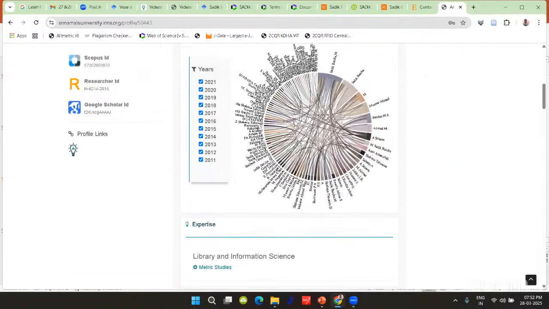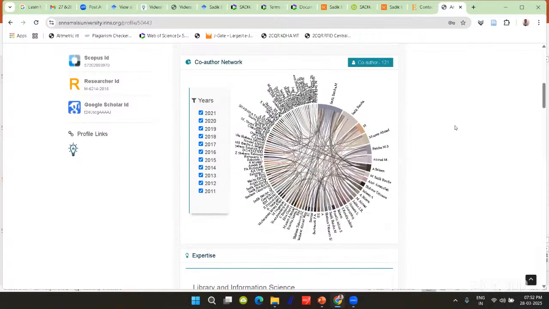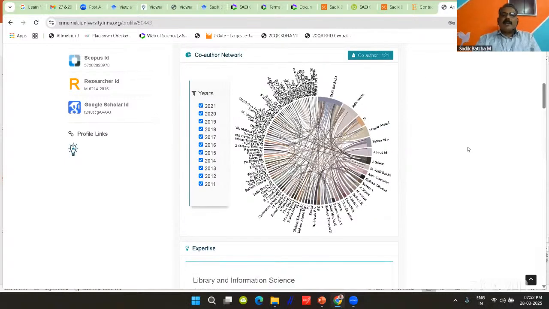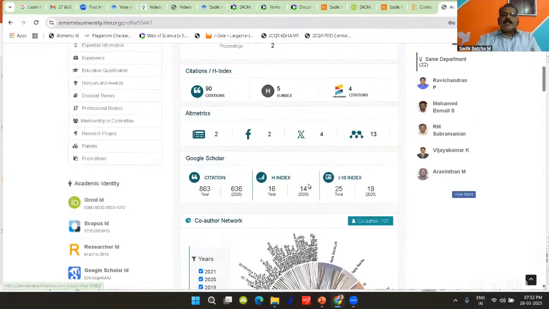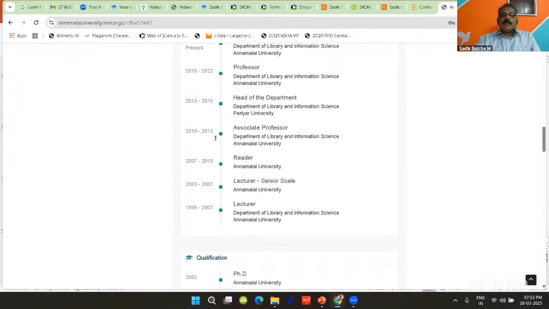Now the full network detail has been given, by collaborating with which authors I have published articles, and it has given a clear-cut idea about the citation details in a fraction of a second. So this much citation I have got, and for my articles it has given the altmetric value also. So Facebook, my 2 articles, then next page 4 articles, and in Mendeley 13 articles.